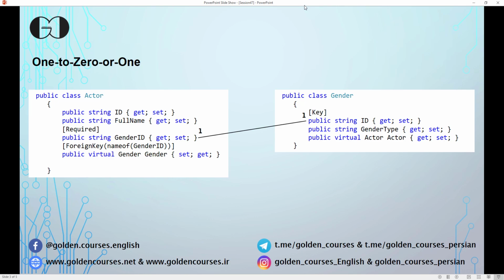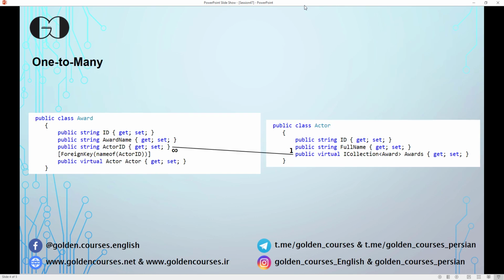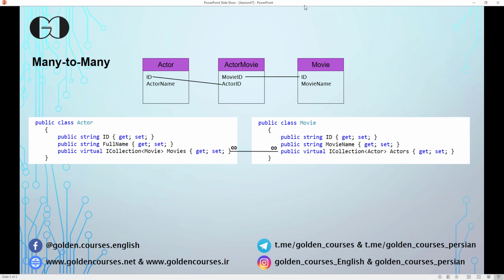But when I want to make a one-to-many relationship, I should use ICollection of the respective entity in the entity which contains the primary key. In this example, inside the actor I should use ICollection of award for making this relation. The third situation is many-to-many.